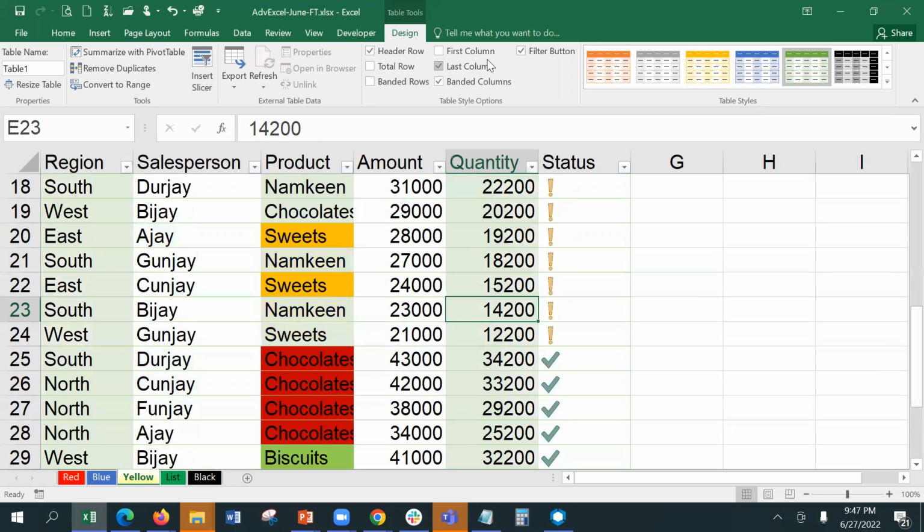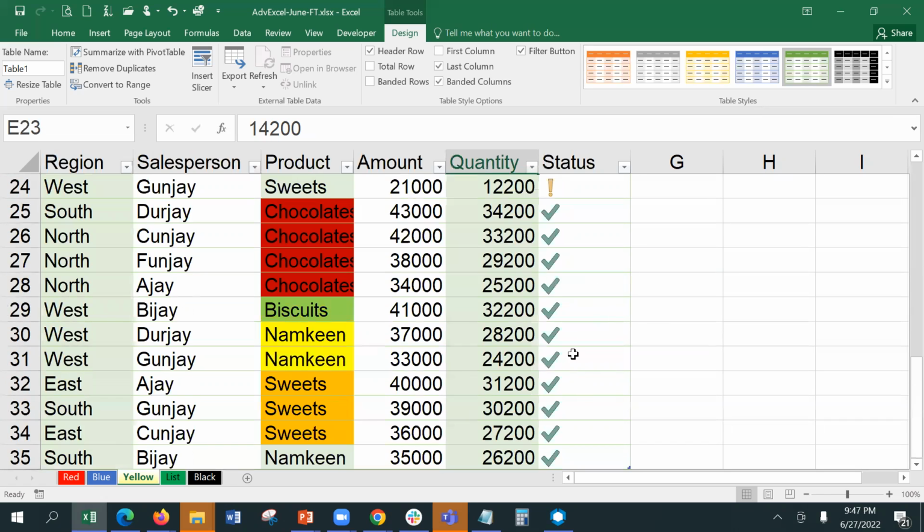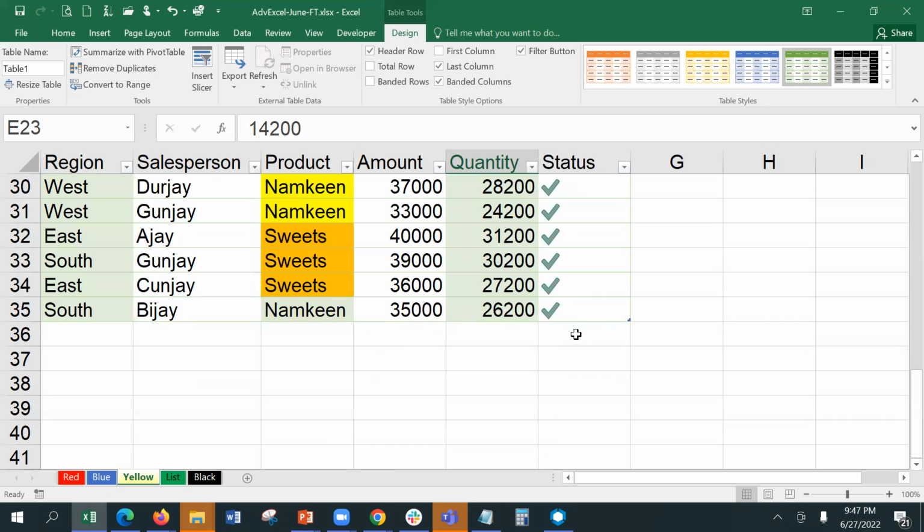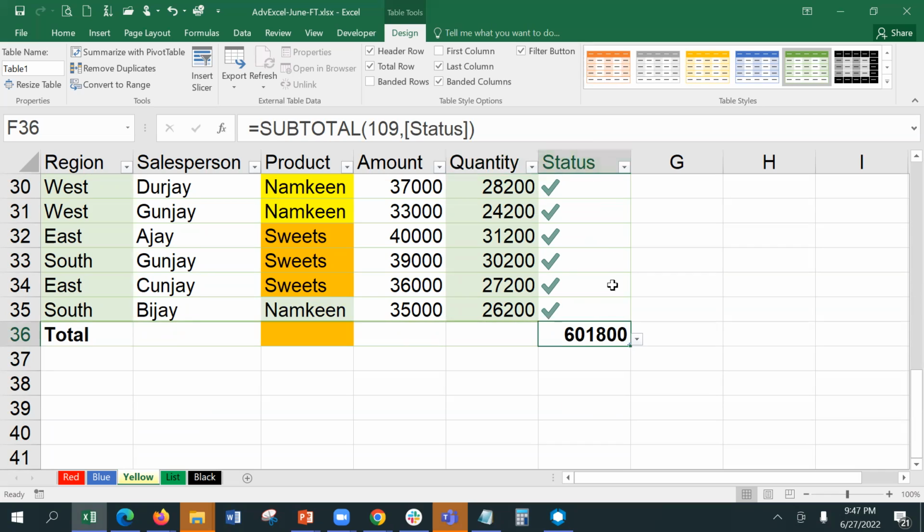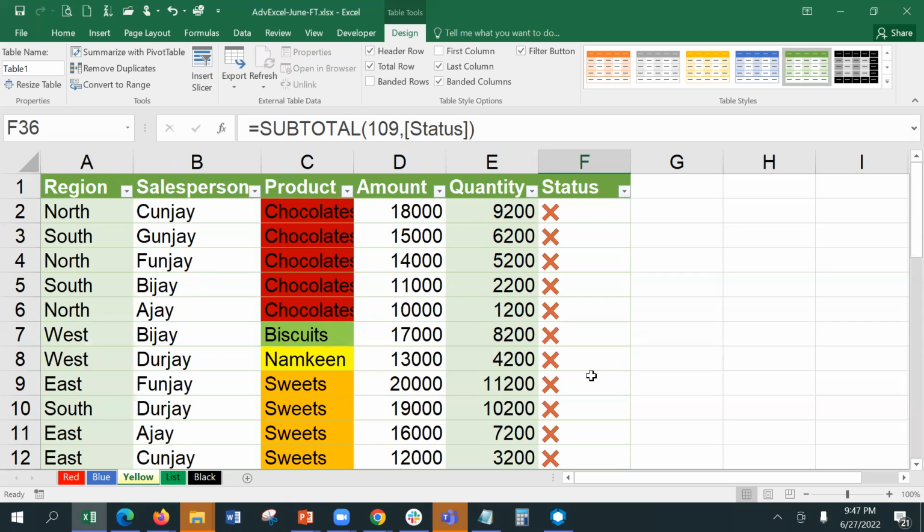Okay. I can say last column, so the last column will be highlighted. And the system can put a total also. If there is a total row, in the last column the system will put a total automatically based on the numbers. Okay, this kind of thing you can do.